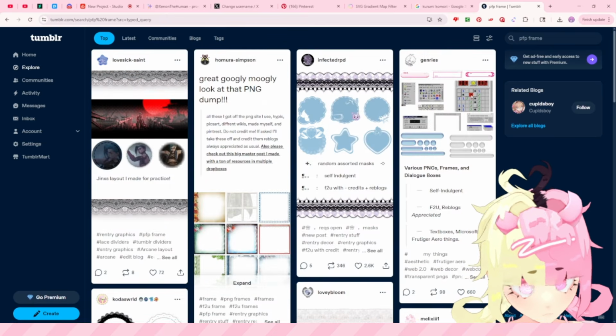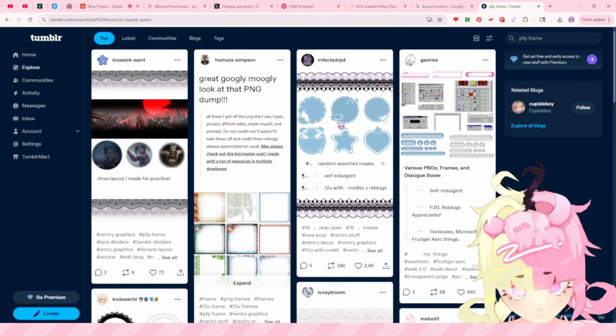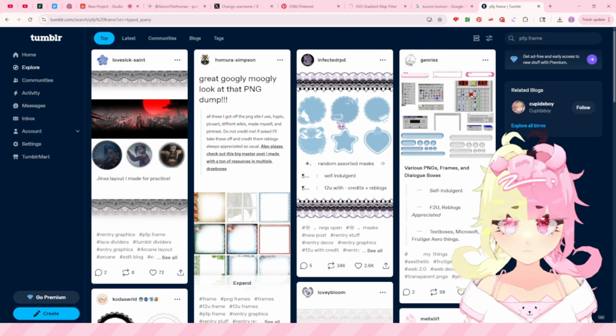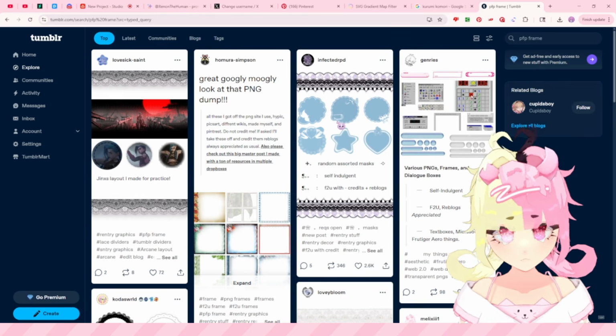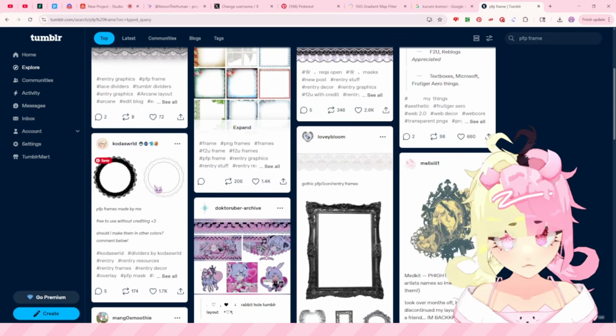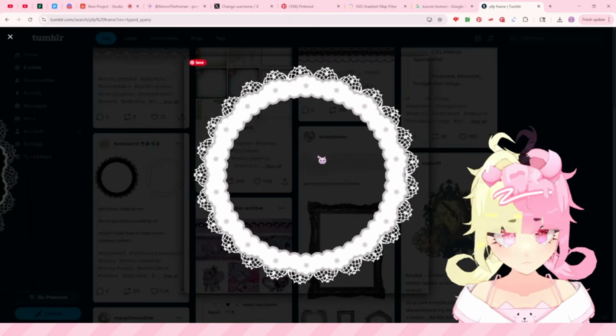These are masks. Masks and frames are different. Masks are when you make a shape out of an image, and a frame is when you put an image inside of that, if that makes sense. See, this is a frame. You're supposed to put the image inside of it.